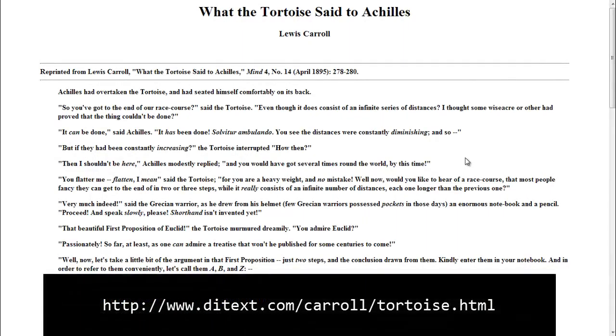Lewis Carroll put this thing out in April of 1895, and it will shake your belief in logic in the real world. Fortunately for us, we're not too worried about the real world. We're interested in Python, dog.